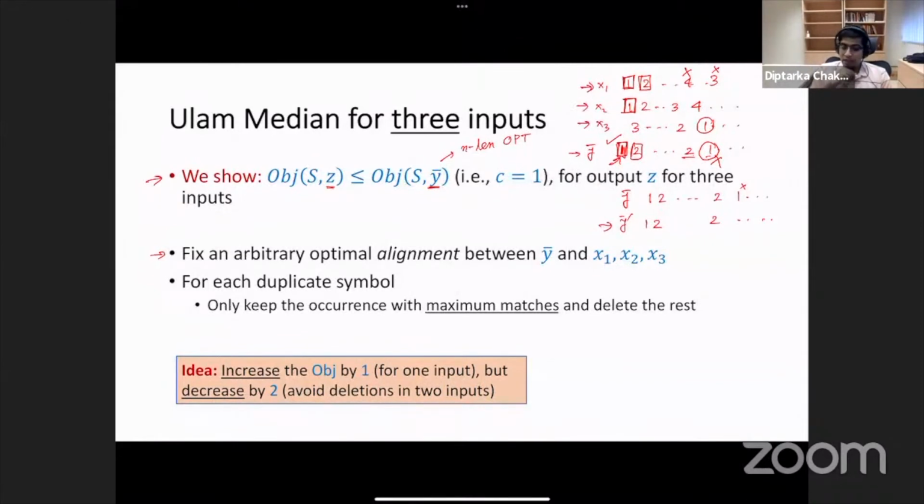So the objective value will increase by 1 for one input, because this particular 1 previously matched with x3, but now I delete it. So that means when I try to define an optimum alignment of this y bar with x3, I have to pay one extra cost, because this 1 is not present, I have to insert it. So that's how the objective value now increased by 1.